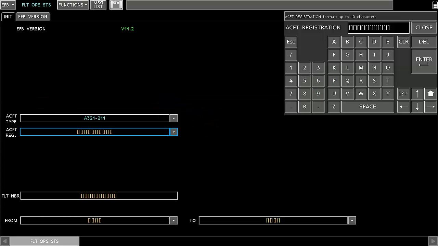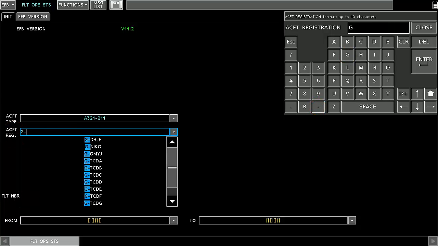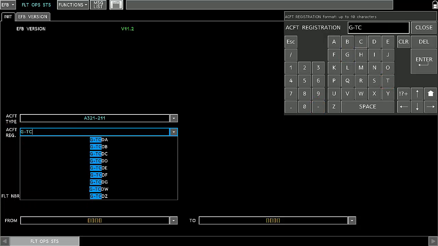When we have a long list, we can filter a choice by partially entering the data from the keyboard. Let's start with Golf, Dash, Tango. We can continue typing and hit enter or select it from the shortened list.